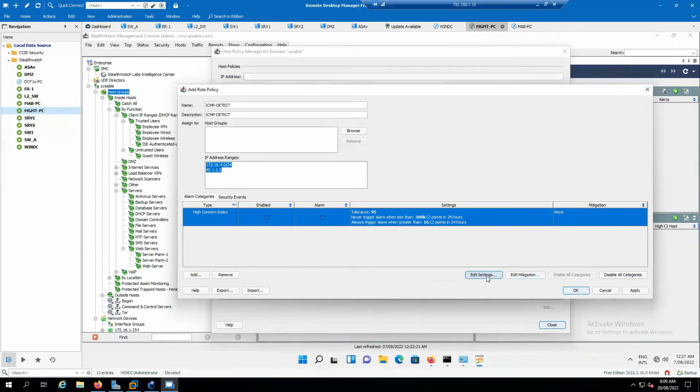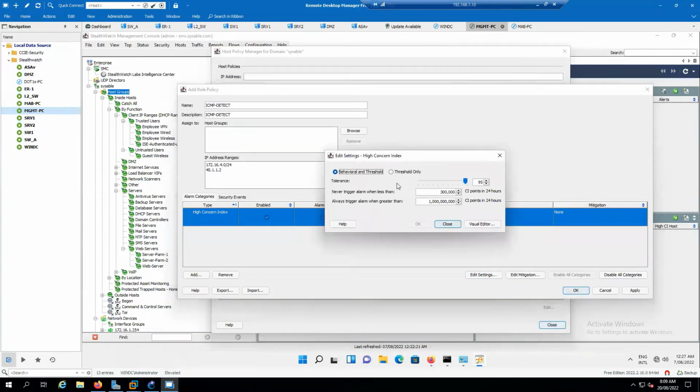So click on edit. Now you have behavioral and threshold options, if you just want to check. In my situation, I am doing a lab, so I'm just going to detect the ping amount of traffic. In your production environment this is valid, but since we are doing the lab, I will keep it very small so that we can detect as quickly as possible.